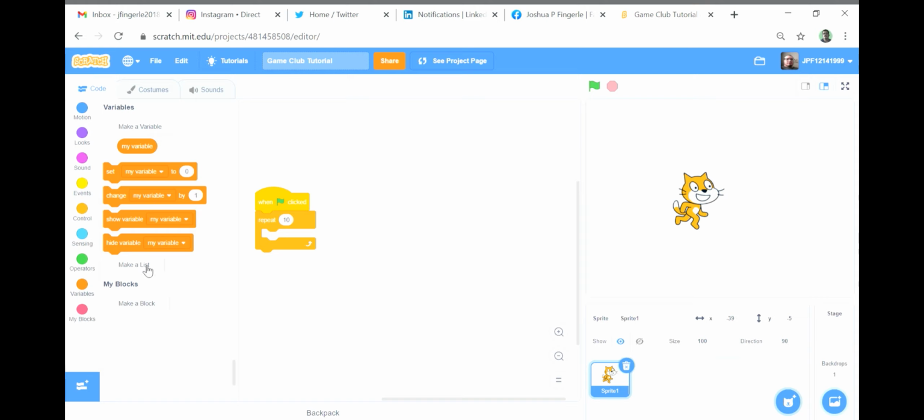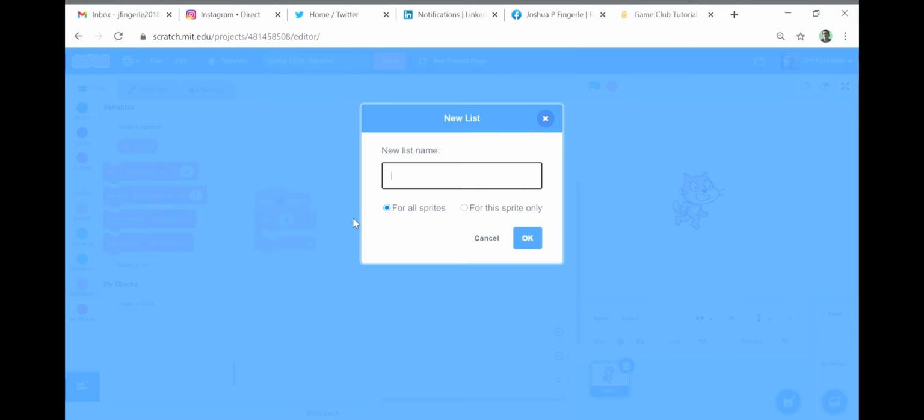The final option regarding variables is make a list, and you can set it for all sprites or this sprite only, just like a variable. The difference between a list and a variable is that a list can store multiple variables in one data block, whereas variables individually would have to be all separate.